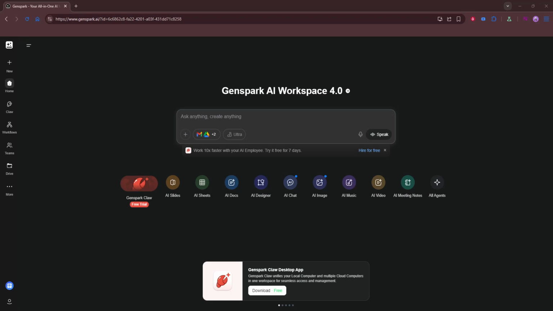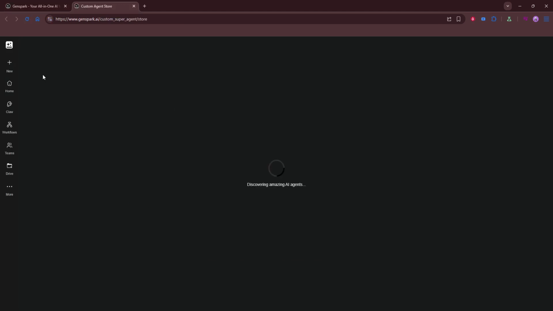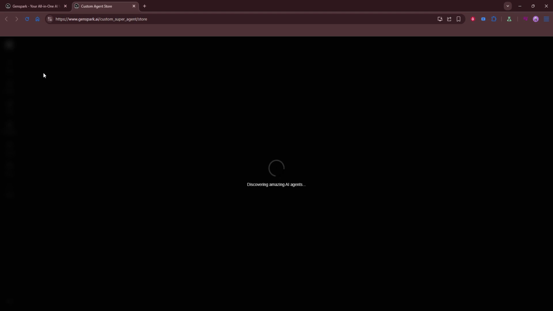In today's video, I'm going to teach you how to create a custom super agent in Genspark. First, open Genspark and sign in to your account. Make sure you're using the correct workspace if your organization has more than one. Once you're in, give the page a second to load your dashboard so all the creation tools are available.